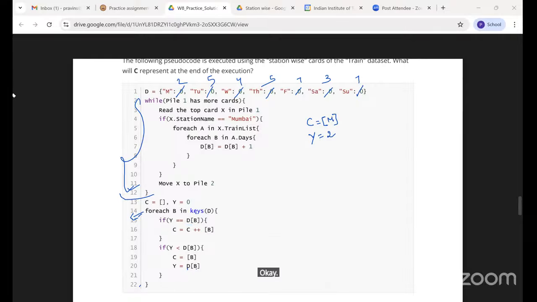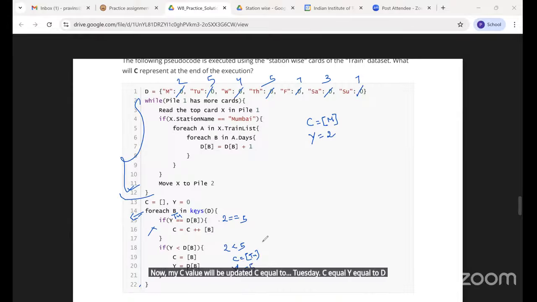Now coming to the second iteration, the y value will be 2, but D of B will be 5 here, because in my second iteration it is Tuesday. This is again false. Again you go here: 2 is less than 5, this is true. Now my C value will be updated, C equal to Tuesday, y equal to D of B, which is 5. Is it clear?